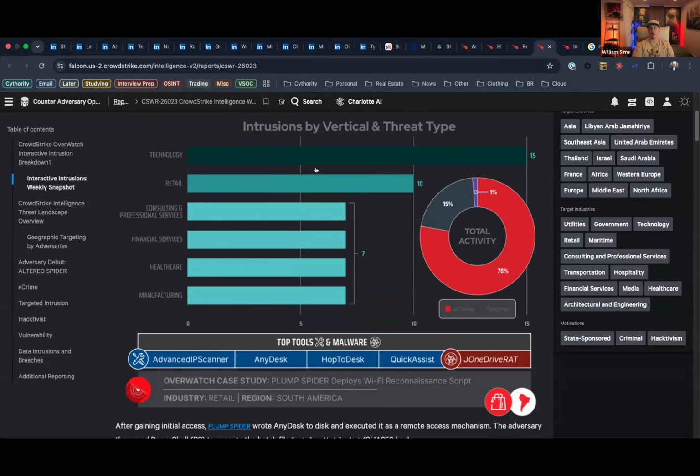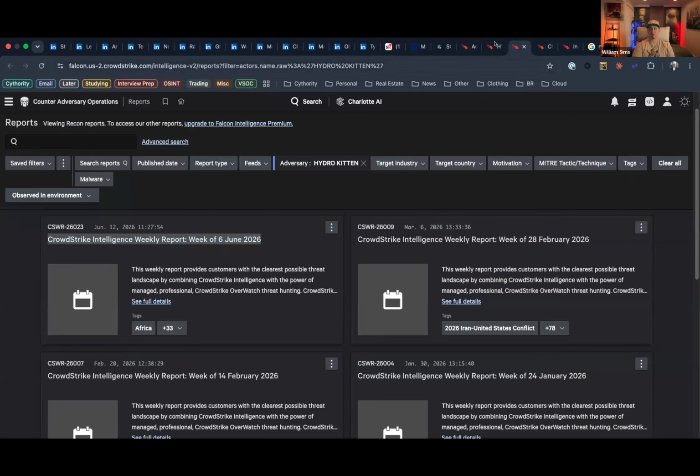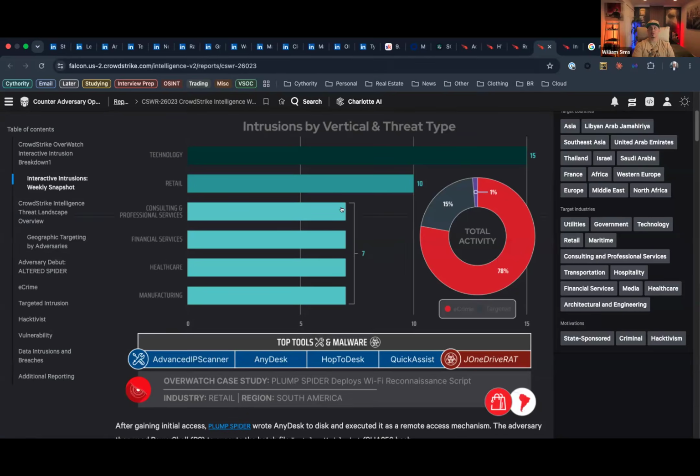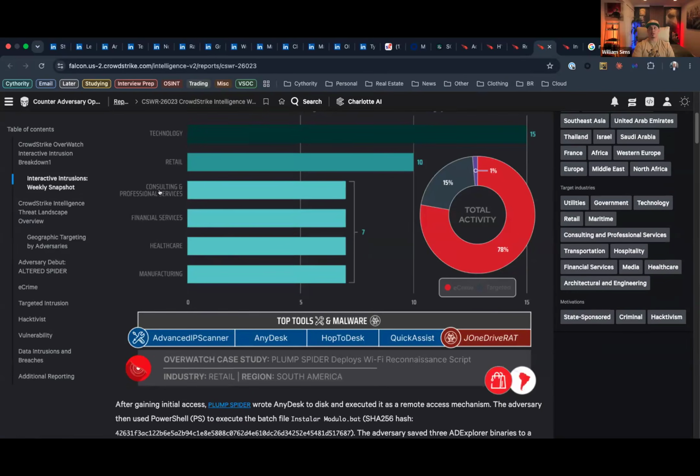We see that there's a high amount of technology. So technology is obviously a huge target. The technology industry, retail. So again, this would fall within the targeted industries right here. You always will see technology there. It's listed right there. So technology, retail, consulting, professional services. This is just helpful to get a high level overview.